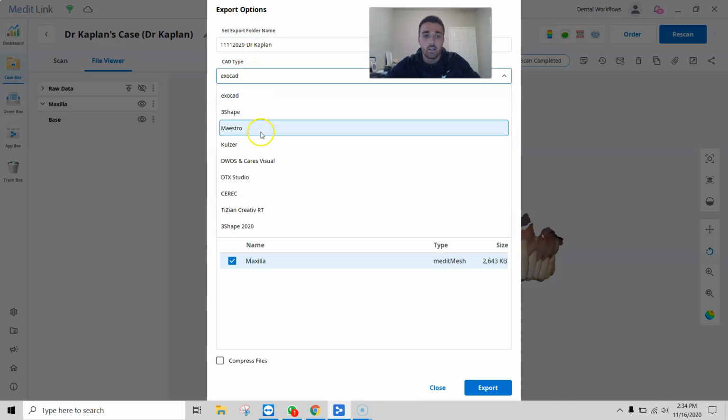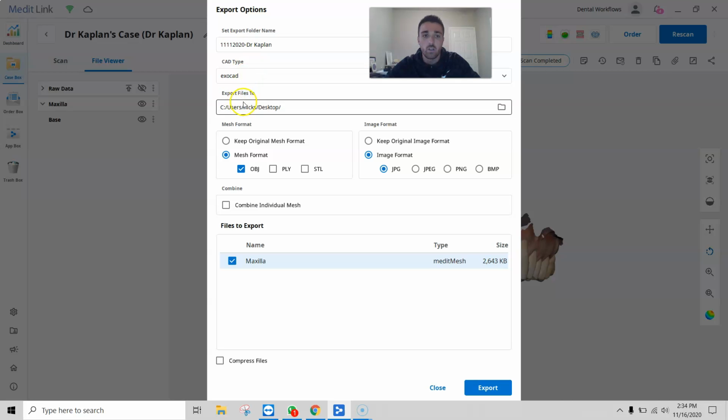You can search under CAD types. These are all the different design softwares that are out there. Don't worry about this too much. You really just want to look at where the files are going to be exported to. I have mine set up to the desktop. If you click this folder, you can create a new folder, or you can change the save destination. Afterwards, there's nothing you really need to change here.